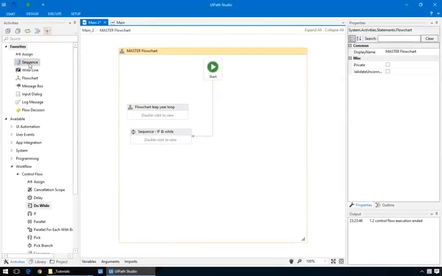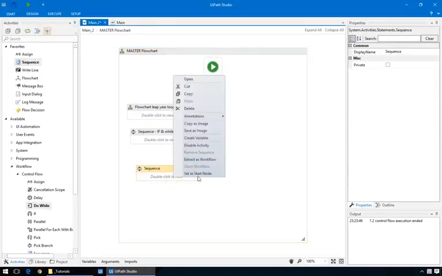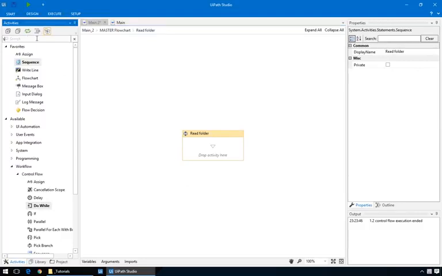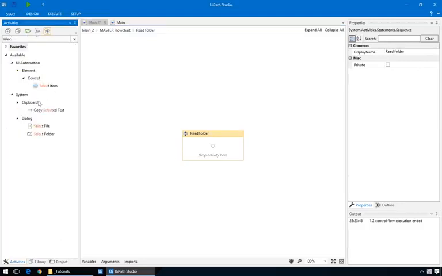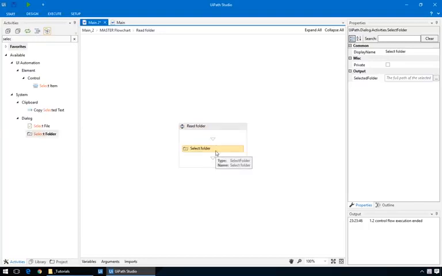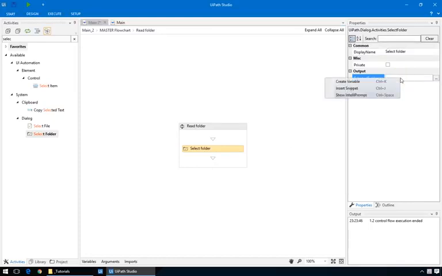We'll start by adding a new sequence into the master workflow, and inside it add a select folder action. It's just an input dialog that will let us choose a specific folder, and then create a new output variable by right-clicking and choosing Create Variable. We'll name it Selected Folder.